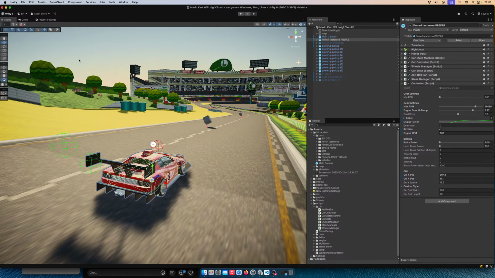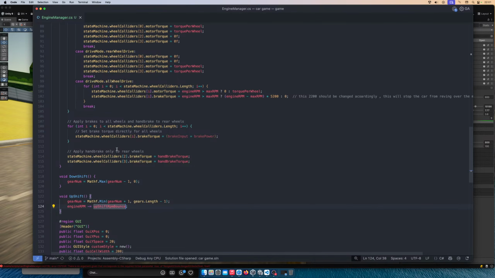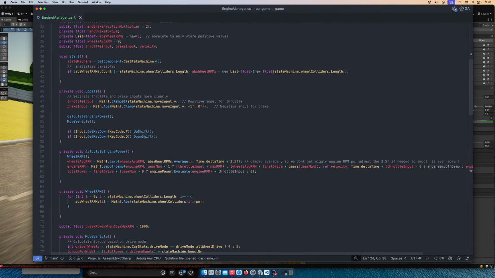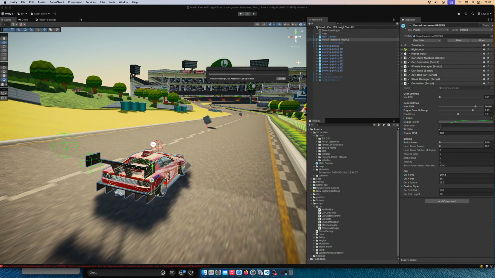There we go. Now each time we upshift, what the hell? There's no argument given. Huh. Why is my IntelliSense not working today? There is no argument. Where? 27? What do you mean 27? 27 is here. Oh my god. That is a typo.